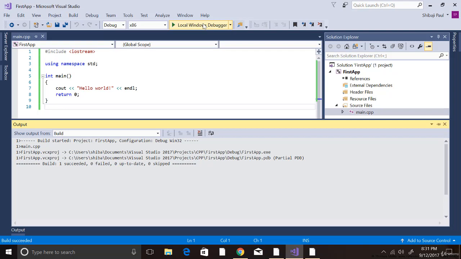So in the next tutorial, I'll show you how we can execute a C++ program in Xcode after downloading and installing Xcode on our Mac. So if you're using a Mac, then the best IDE for writing C++ programs on Mac is Xcode. That's the best one. So I'll show you that in the next tutorial.